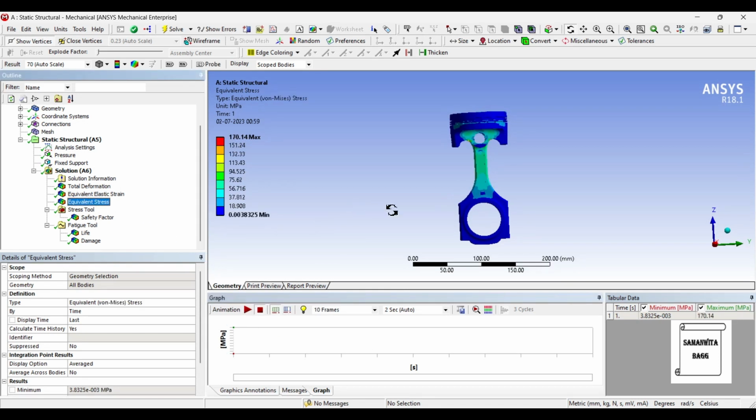Next, the stress value on this body is 170.14 megapascal. The value is not that high when we are talking about aluminium alloy as the material. And the minimum value is 0.0038 megapascal. At various zones, you can see various values. You can animate and check your result.